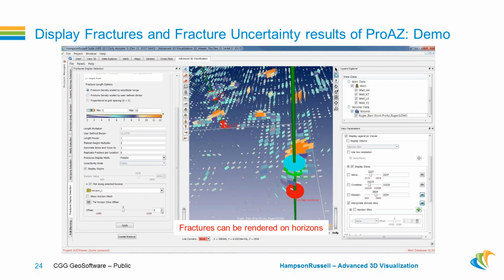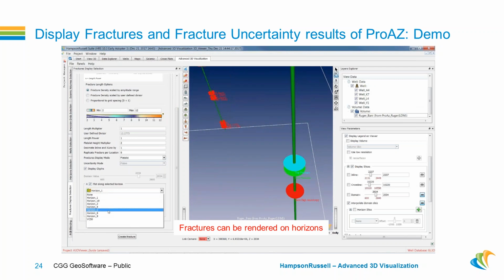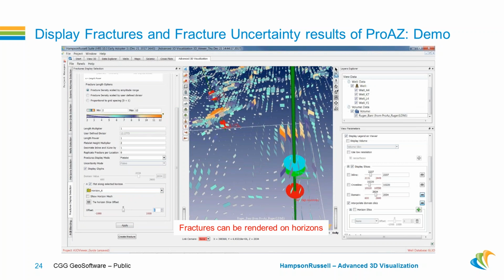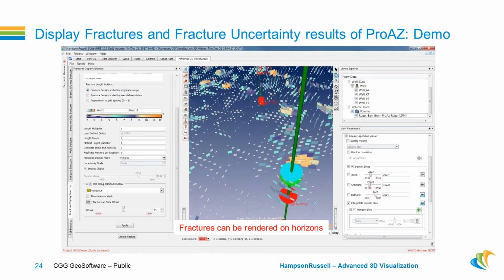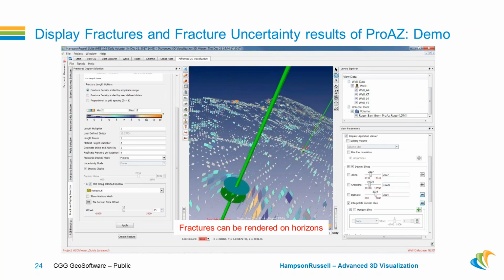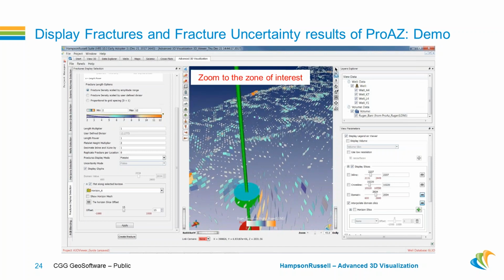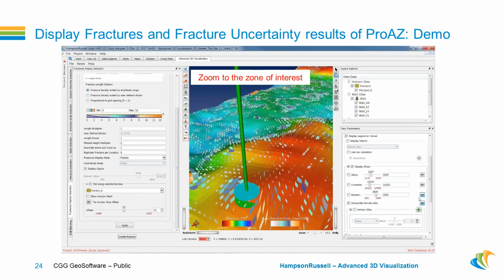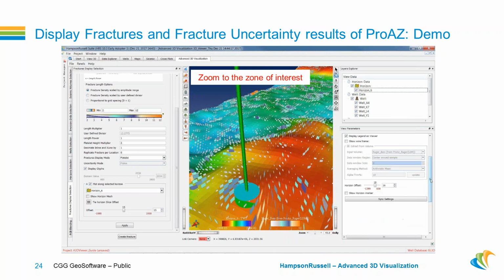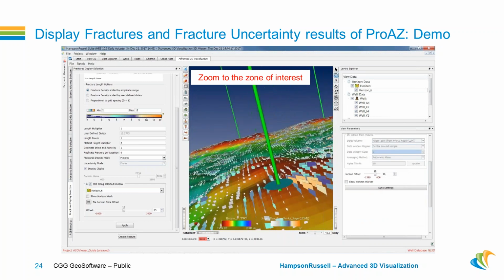The other thing is it was rendered on a time slice. You can render the fractures on any horizon or offset from any horizon. So I'm just applying it for horizon number 6 with 15 offset, and you can just view the fracture zones, and also you can see the horizons as well. Just display the horizon and see the horizons as well.